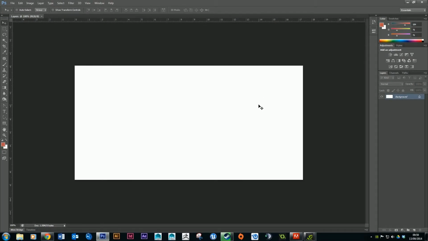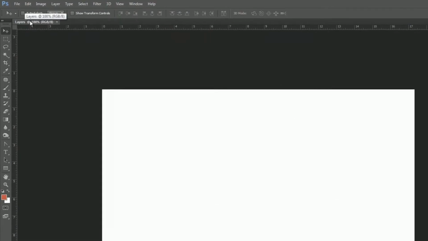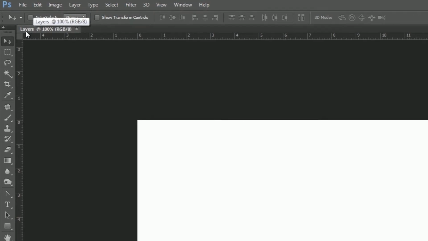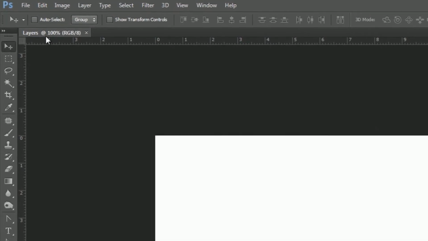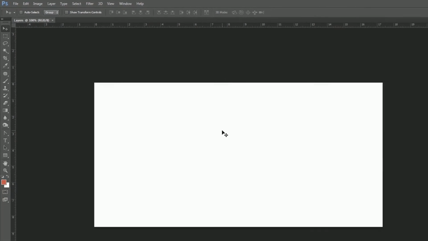I'm just going to show you a couple of quick tools to get around, and then in the next tutorial I'll introduce the idea of layers and stuff like that. So navigation of Photoshop is fairly easy. Up the top, it gives you a lot of information. So you've got the name of your file, which is layers, and it'll always be an @ symbol and then whatever percentage you're zoomed in. There's a couple of ways to zoom in Photoshop.